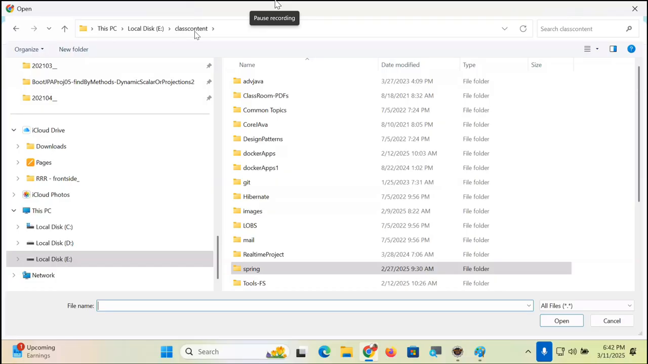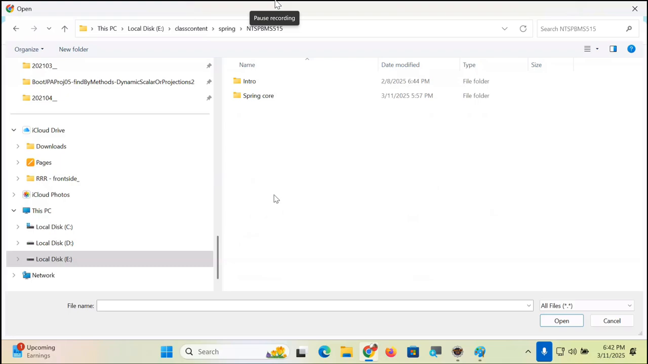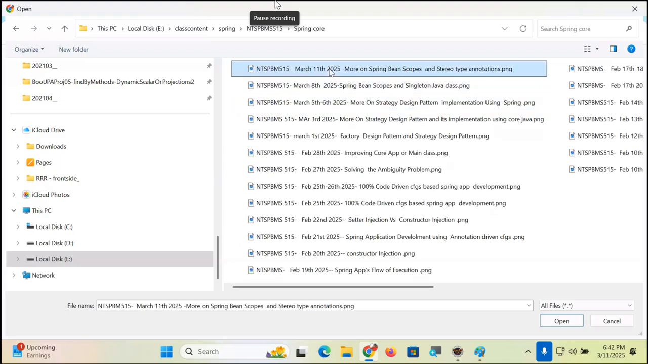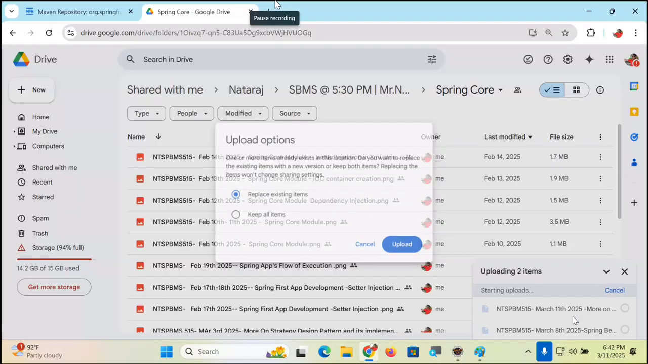Clear? Super. Okay. Where is this, guys? Spring. Where is this story? 515. Spring core. I think last class notes also were not given, it seems. Eighth notes, whatever it is, eighth, ninth, one and the same. Replace.